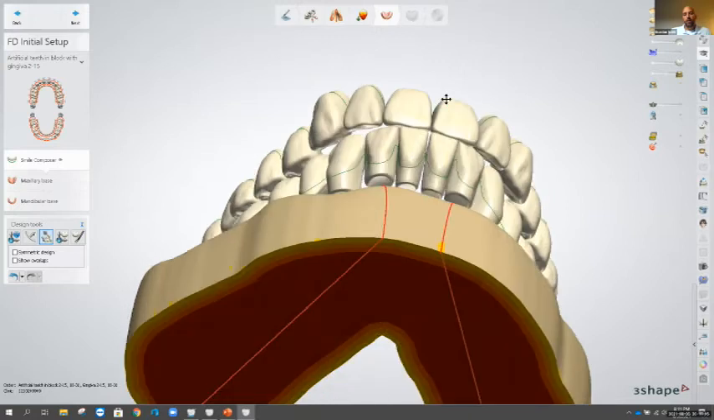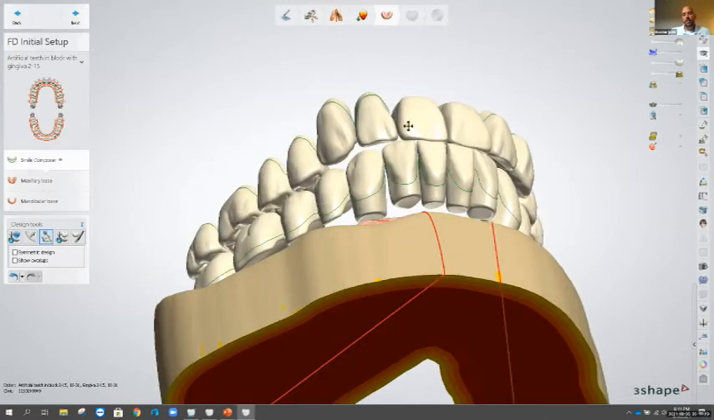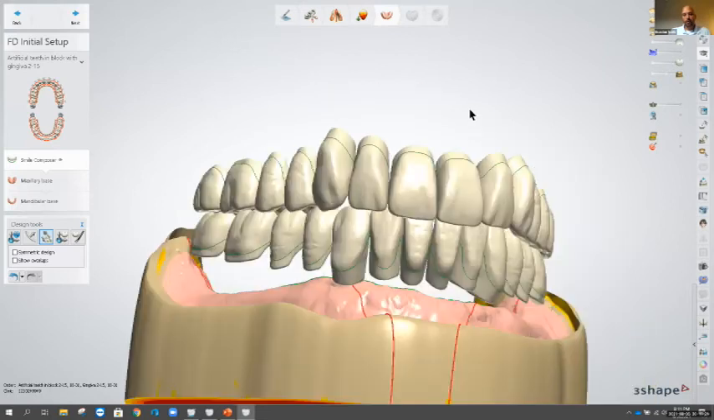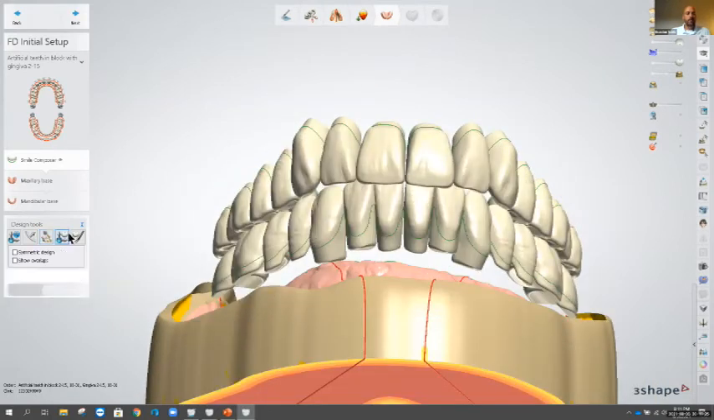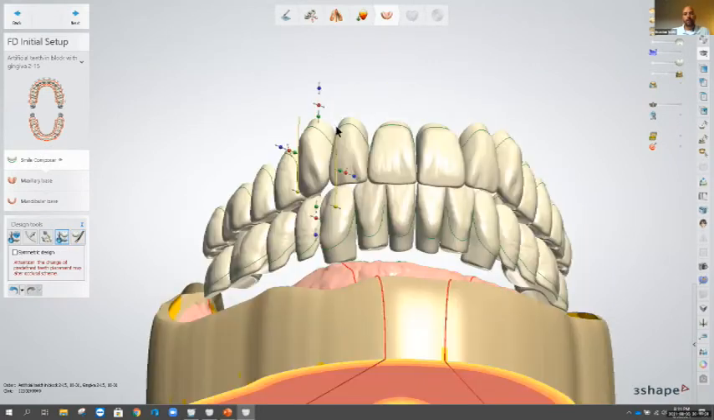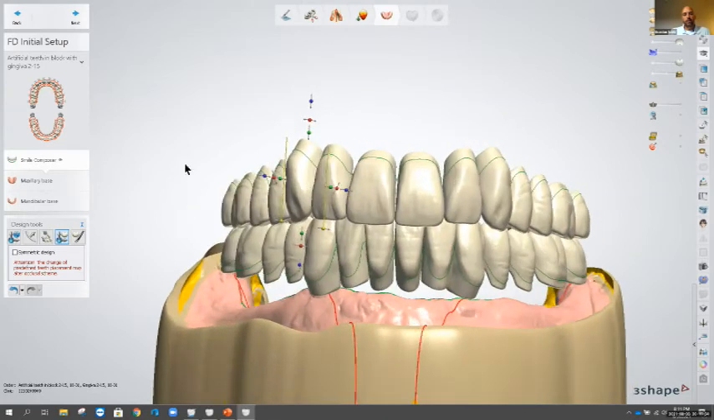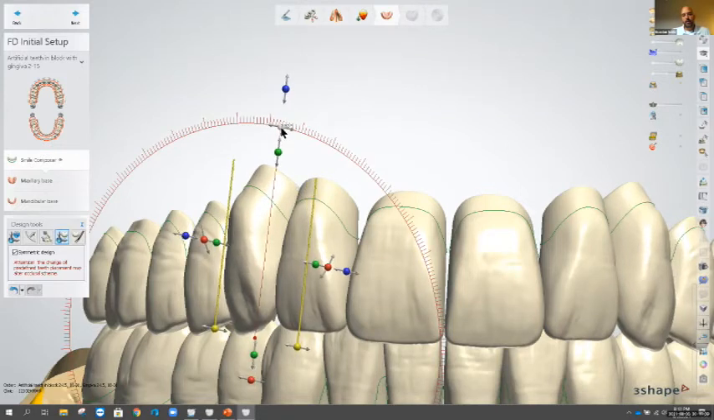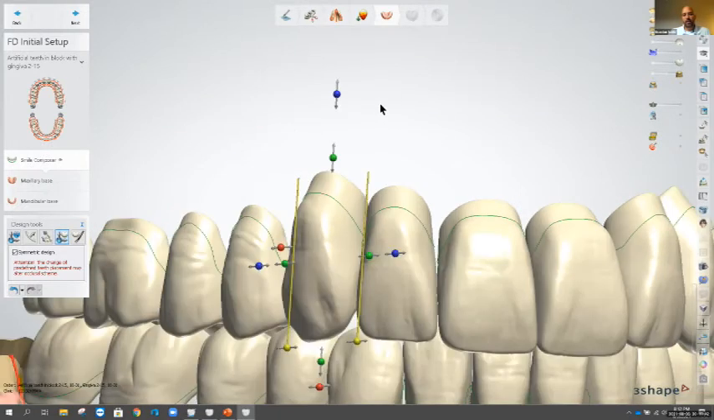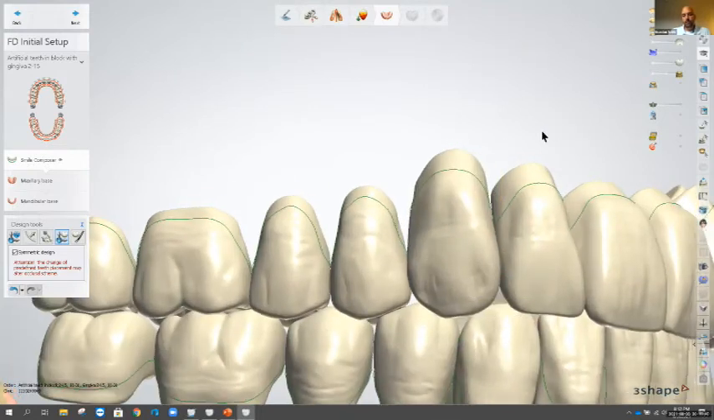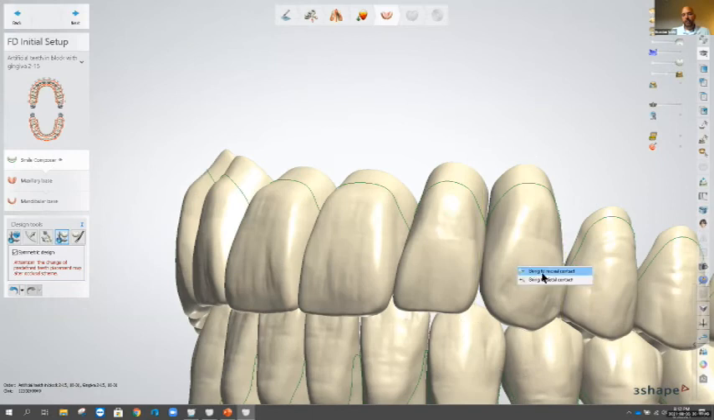All the while so far, everything has stayed in occlusion. Specifically, the posterior is still in its balanced occlusion. Once I move into these last two tools here, that does move things into no longer being in occlusion. So you'll notice I can turn on symmetric design here with the single tooth tool. And I can make adjustments to both sides so that they stay symmetrical. And then I can right click and use the tools to bring things into contact properly.